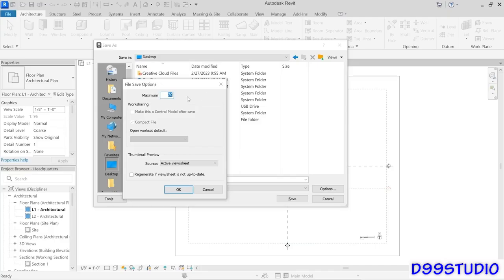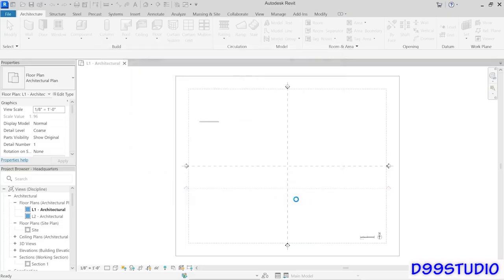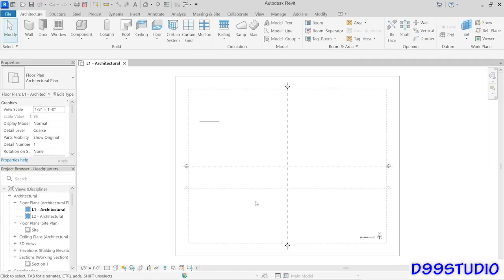Now, 20 might be a bit excessive, so I am going to reduce that quantity. 3 is a more common number, so I'm going to change that to 3 in this case, and then I will come down here and click OK. Then I'll click save. And so all I've done really is relocate my file to my desktop and change the number of backups to 3.